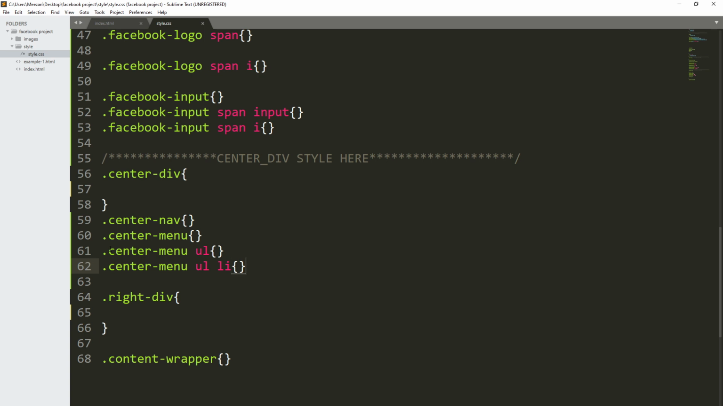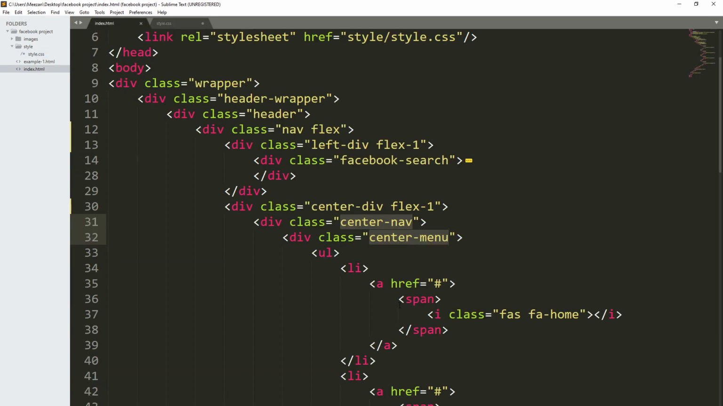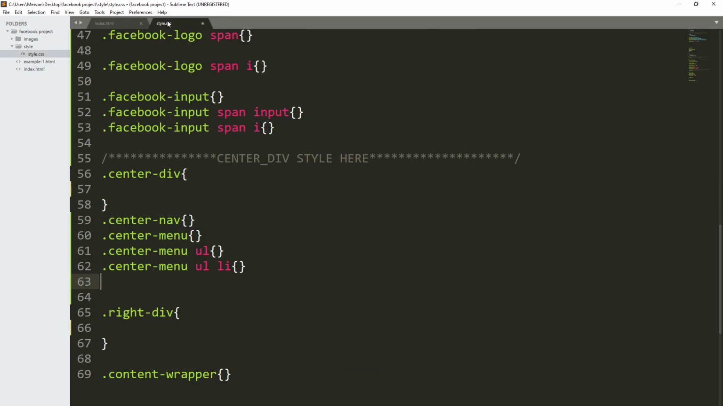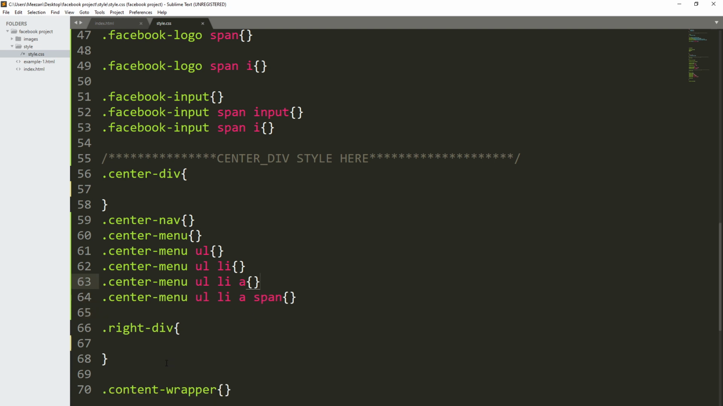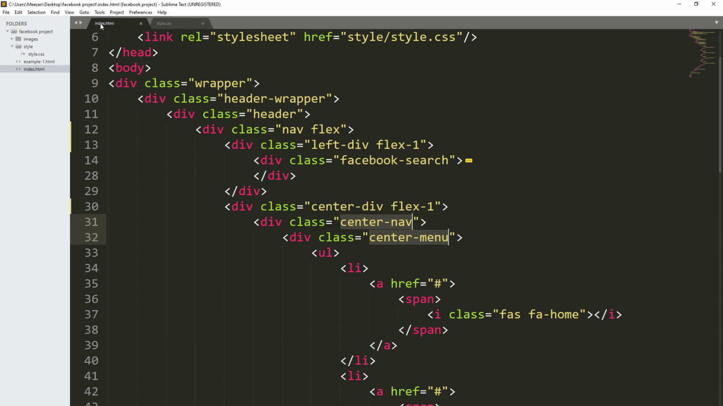So again we're going to copy this, and let's see what we need to select. The anchor tag. So we will paste it one more time and say select the anchor tag, and copy one more time. Inside the anchor tag we have a span element, so we'll say select a span as well. So we'll save it. We have added all the classes which are inside the center div. Let me check it again.